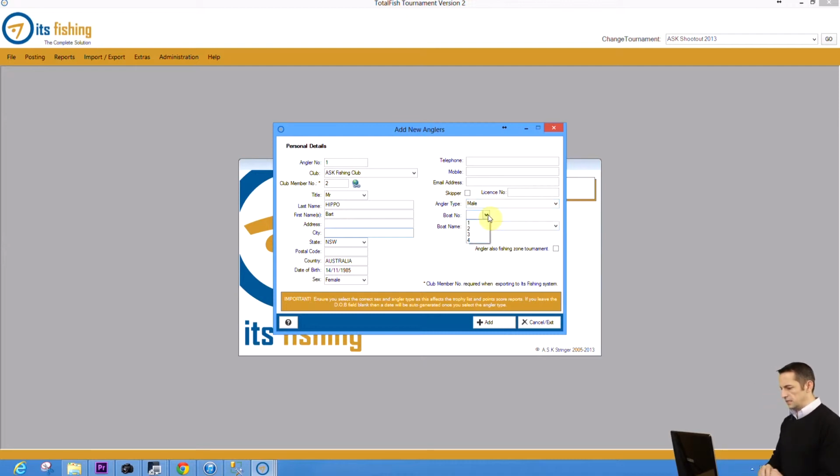And you can see here, these are the 4 boat numbers that we added earlier. You can either select it by boat number, or you can go ahead and allocate it by boat name. So we'll go ahead and allocate hooking. We'll say that this angler is fishing zone, and we'll go ahead and add that angler. So again, it increments to angler number 2, and we can go ahead and add another angler.